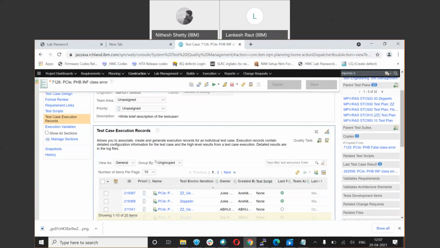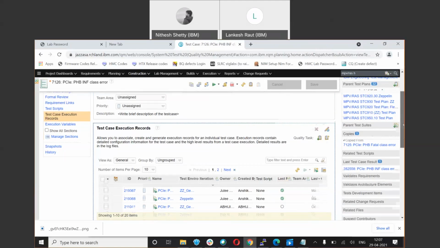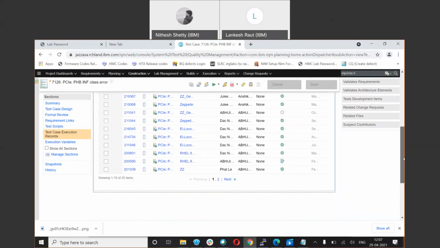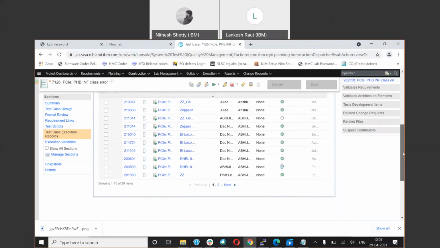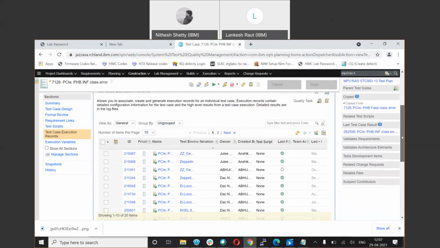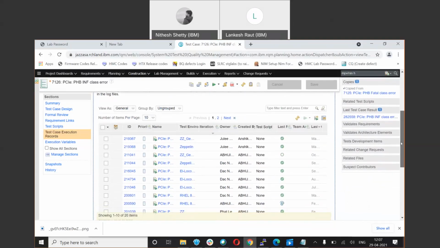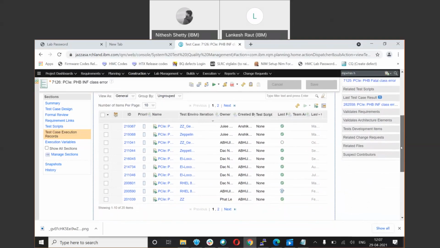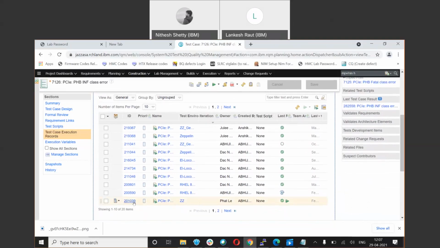So see, this test case, I told you, is executed on many systems. For example, today if I give you some executions to do, I will create one TER. You need not worry about that. What will happen is you will get one number here, PCI something, and I will mention what kind of environment we are running on. Then at the owner place, there will be your name.